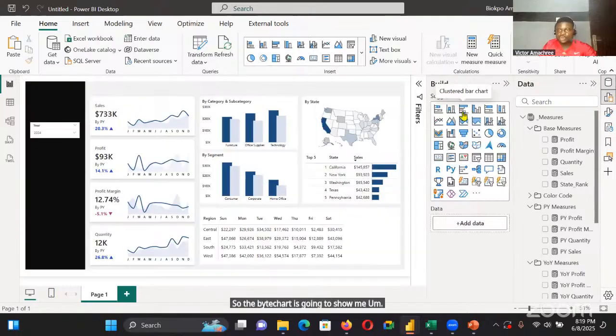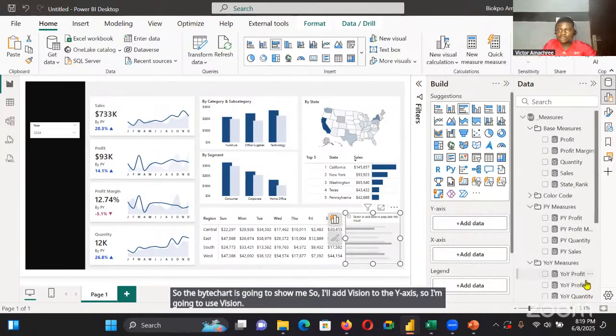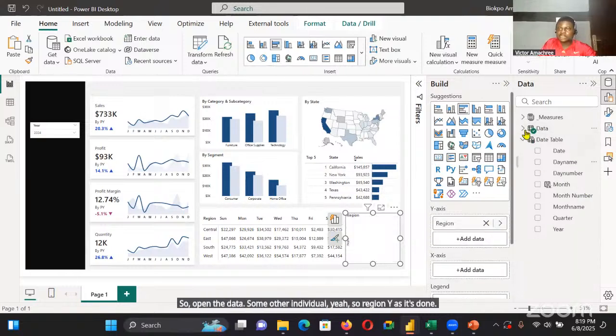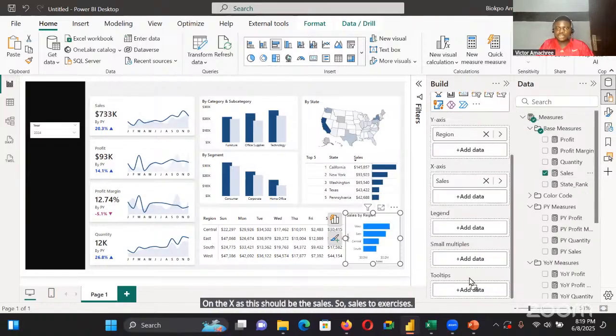region. So I'll add region to the y-axis. So I'm going to use region. So open the data. So I'm adding the region here. So region y-axis, then on the x-axis should be the sales. So sales to x-axis. Then just go in and turn off.